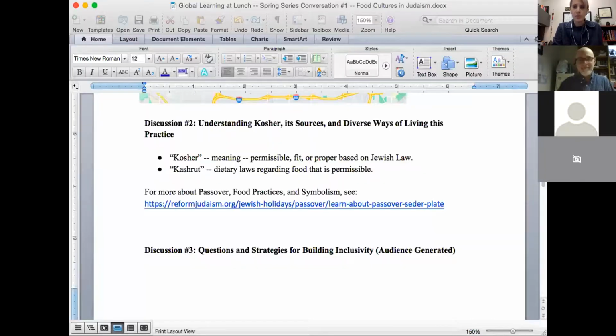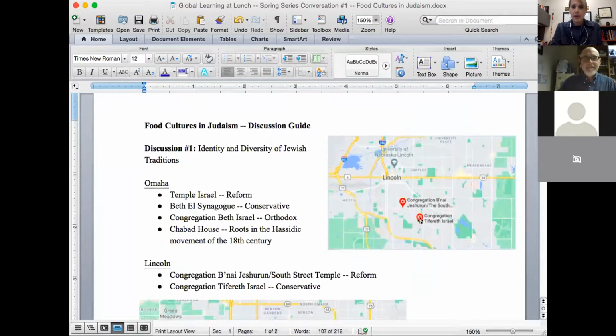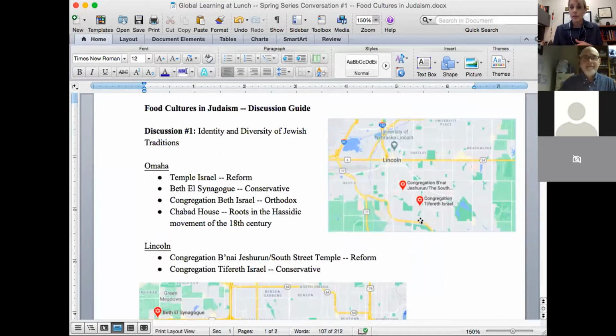One thing that's always important when we talk about religion, and my background is in religious studies, specifically my area is Chinese Buddhism, is that whenever we are talking to somebody who is a practitioner, we don't assume that they speak for the entirety of Jews or the entirety of Buddhists. So I provided a map here of the various Jewish communities that we have in Southeast Nebraska so that you can see the diversity of traditions. And I'll stop sharing my screen so that's not too much for you all, but I wanted you to see that in that handout.